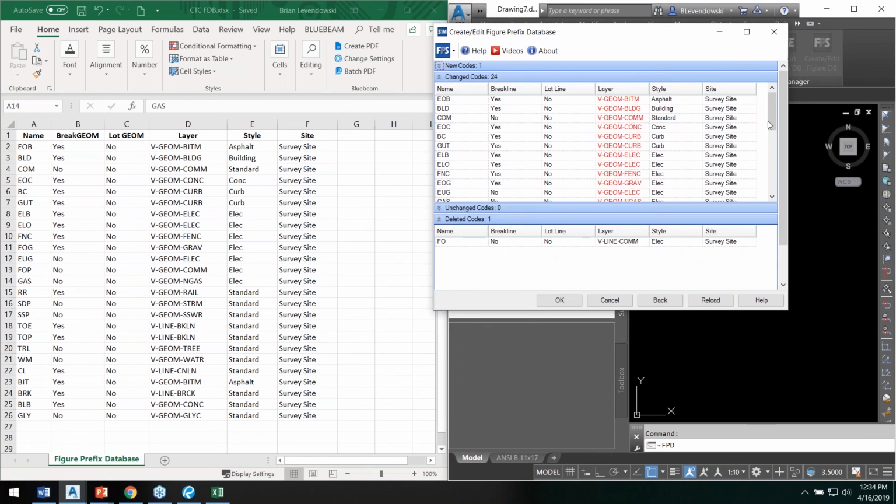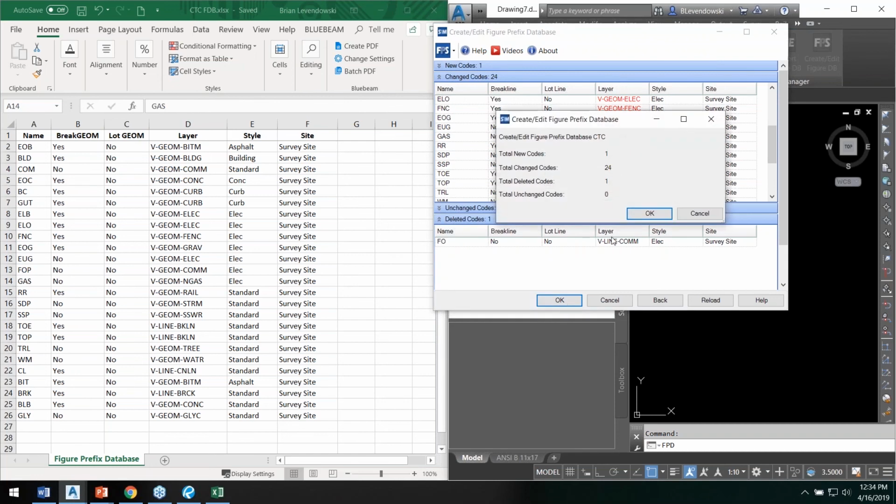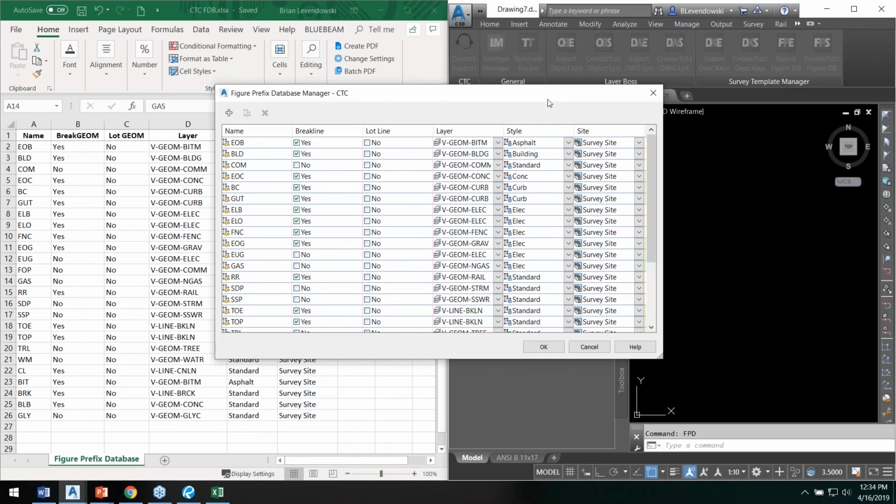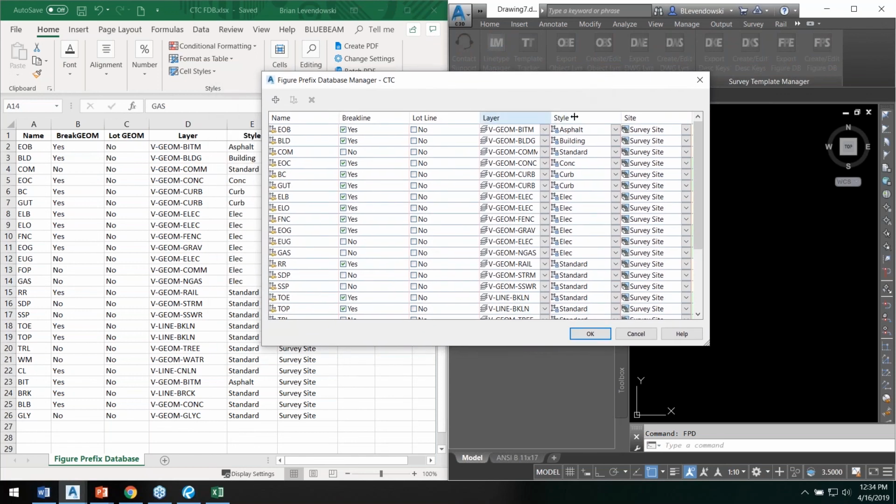Everyone's going to be so happy now. And then I've got a deleted code. That was the FO code that got changed. Hit OK to this. Go into my figure prefix database. All those layer settings have changed.